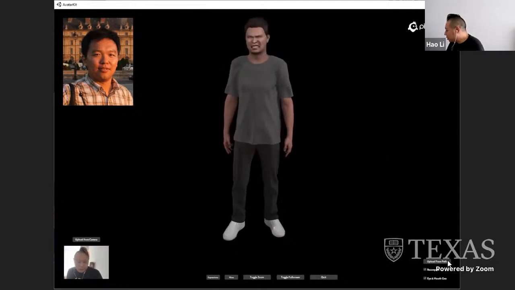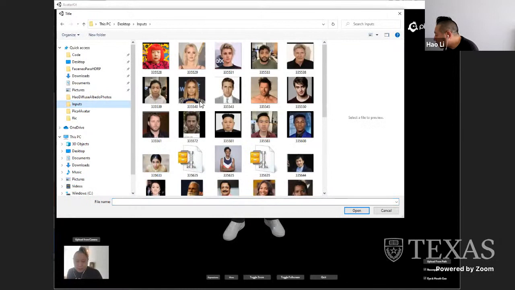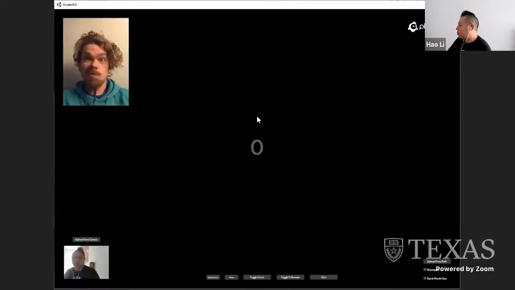And to illustrate a bit, here are some really extreme examples. These ones are crazy. So let me just show you one more. This guy is really interesting. He's doing a really, really crazy facial expression, and the lighting is also poor. But the reason why it works is because it's extracting the likeness of the person.